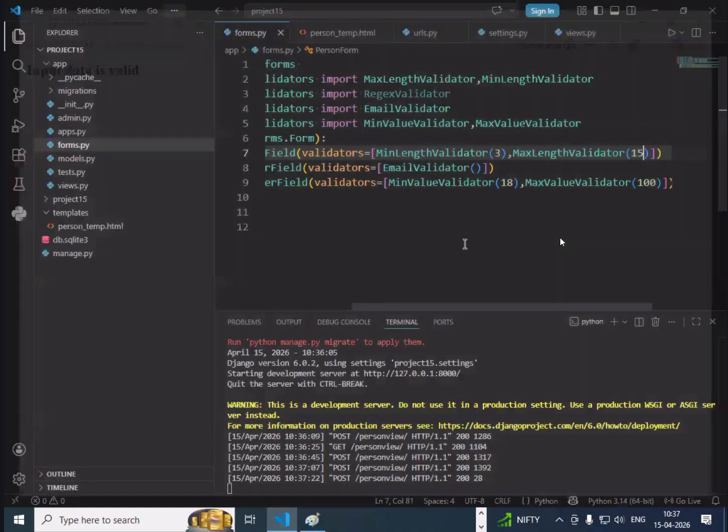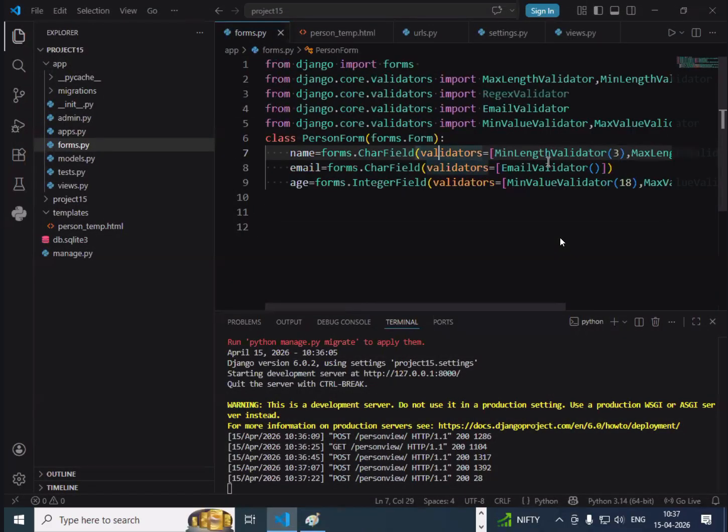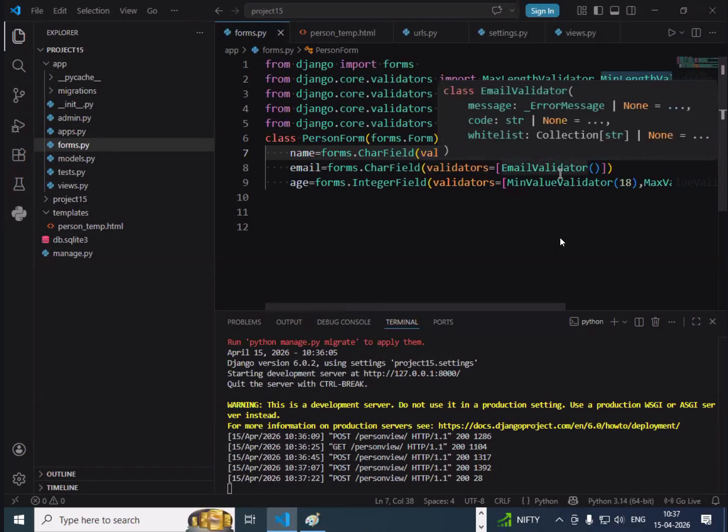Now input data is what? Valid. But are these inbuilt validators or not? Yes. Now let me check for another. What is that?